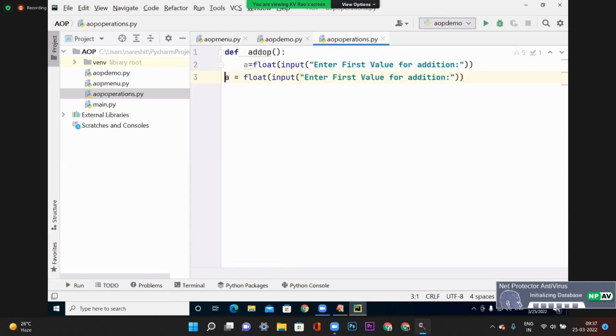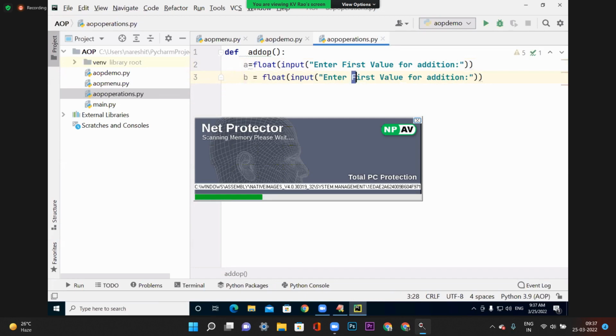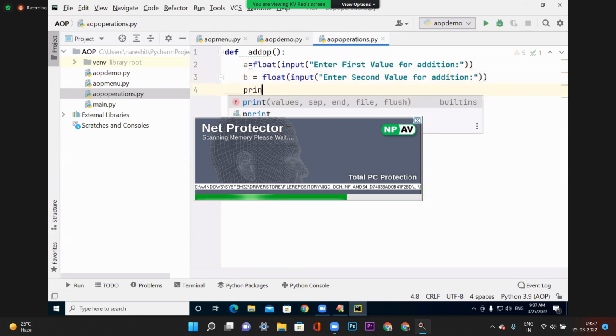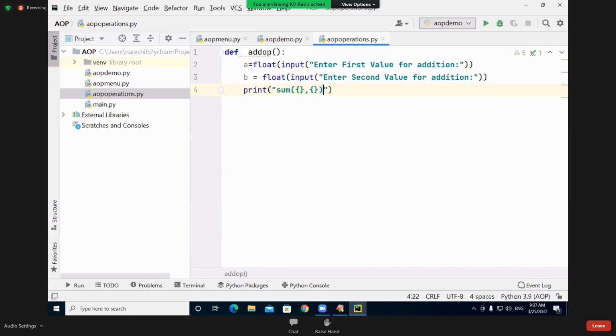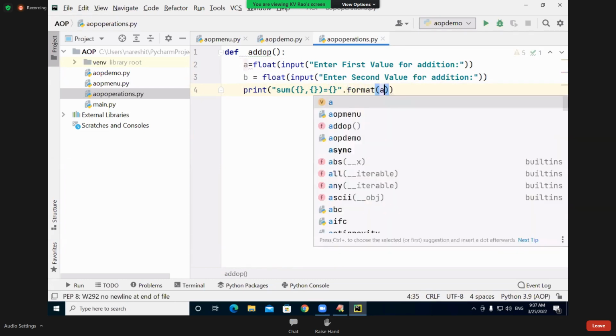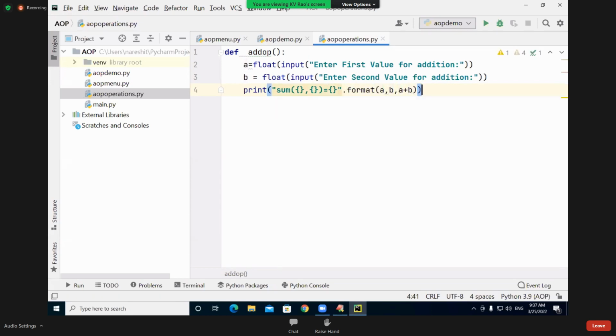Enter second value for addition. This is called the second value. Right, done. Next, what do I do, guys? Print of sum of, yes, students, come on, comma, close it, is equal to dot format of a comma b comma a plus b. Am I correct? A plus b. Very good. Take care of the brackets also. Brackets mismatching, you just take care.